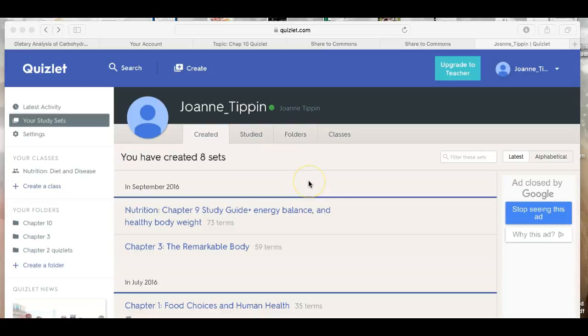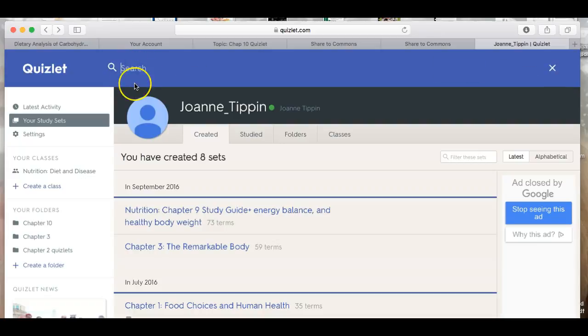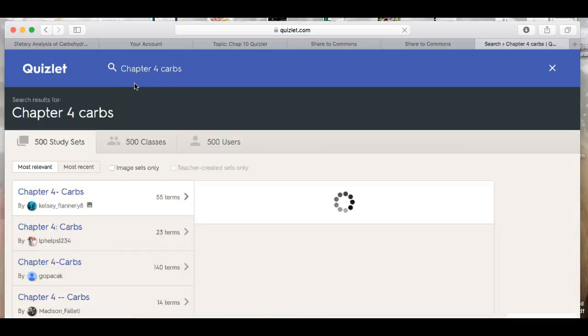The easiest way to do this, so you're going to pick one of the three chapters to do your Quizlet on. And so what you might do is start the search button. When you go into the search button, it gives you the option to look up what some other students have already done for this. So I'll put chapter 4, carbs. And you can look and see what else is out there.